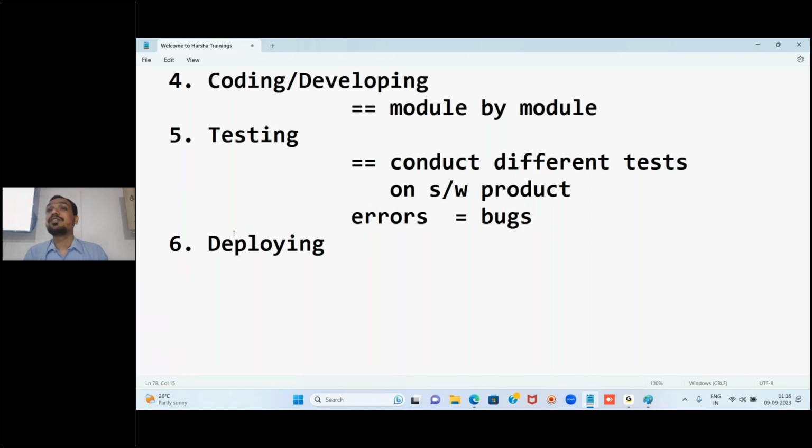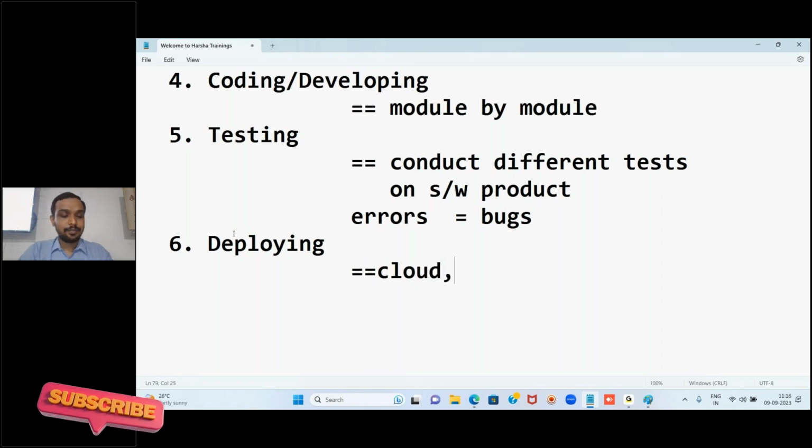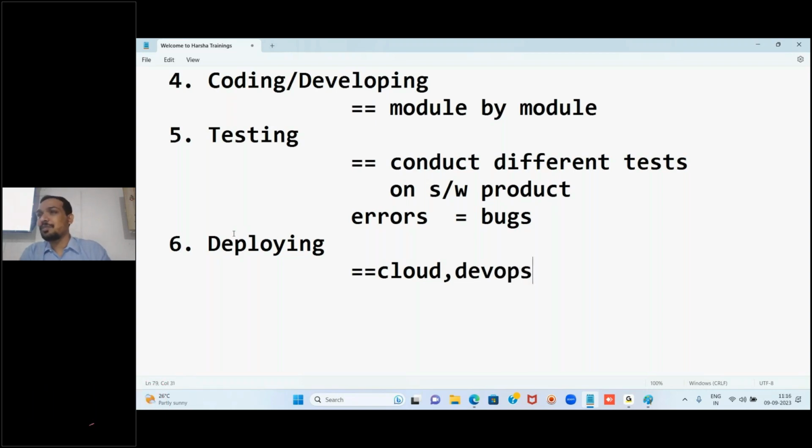Clear? This is the place where deploying happens, and this is the place where different people come into the picture. Some cloud people, some DevOps engineers, and some release management people. Some separate names will be there in the industry. Release management: the product is completed, now it is going to be released. Such people are release management people.